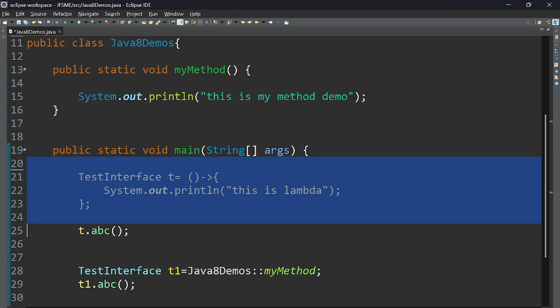But what I suggest is, if a method contains a lot of logic, then you better go for a method reference. And if it is simple logic included in a method, not much code, then you can easily go for a lambda expression rather than a method reference.